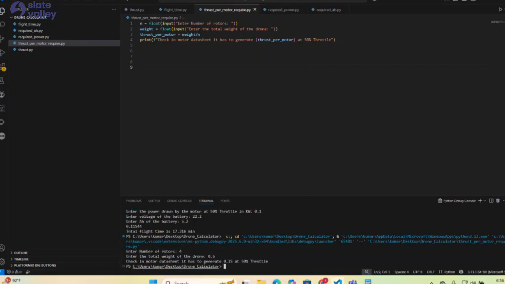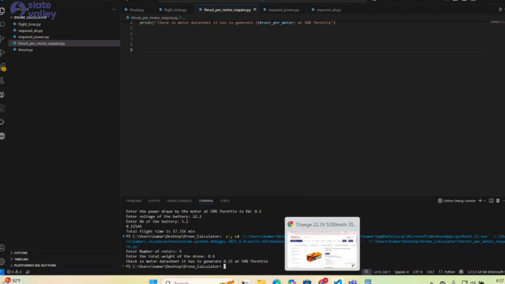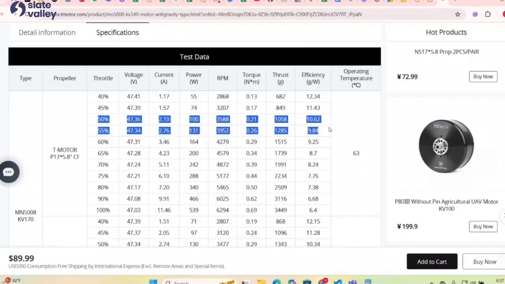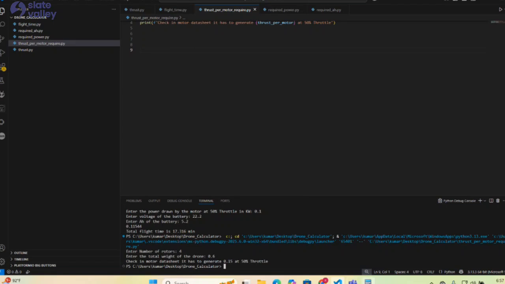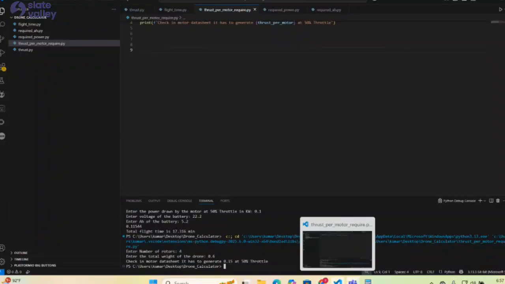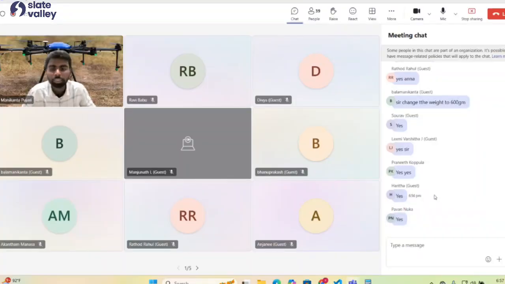Here it is asking to check in the motor datasheet. It has to generate 0.15 kg at 50%. Like, it has to generate at 50% is 150 grams. So you have to check the motor which has that in place of 50%. Here it is 1.1 kg. So you have to choose the motor which is giving 150 grams. So in place of 1058, the motor should have 150 grams. Then you can choose that motor for your project. I hope you understand for this 600 grams.